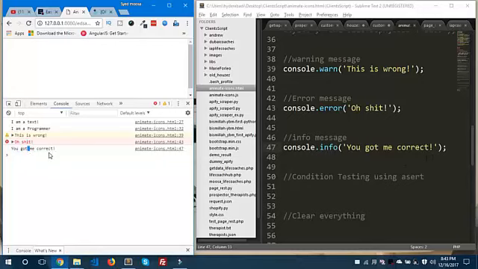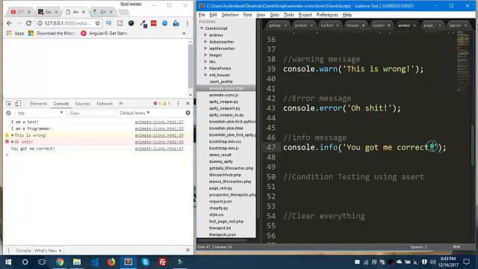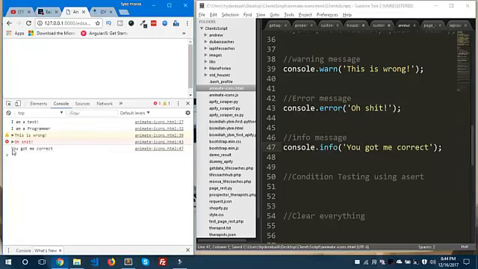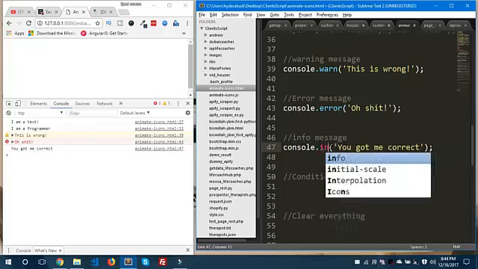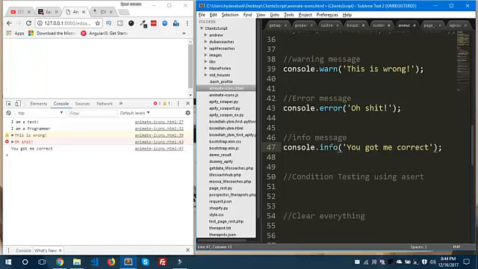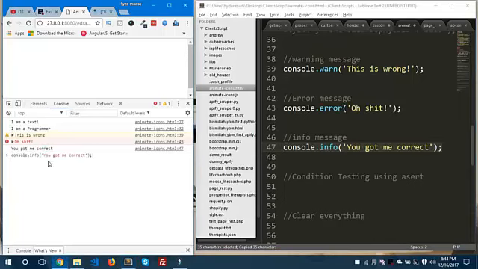You got me correct. It is not giving any symbol for the info. Actually, I'm doing something wrong here. That would be console.info, right? No, it is still not giving any information symbol. Let's change this to info. Let's actually copy this and paste it here and see what we can see.